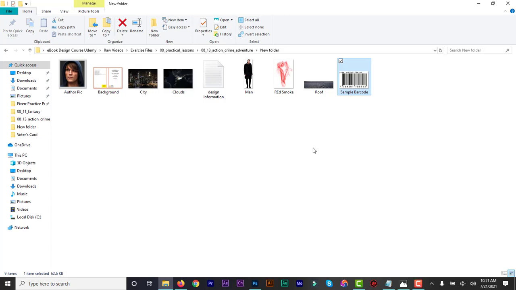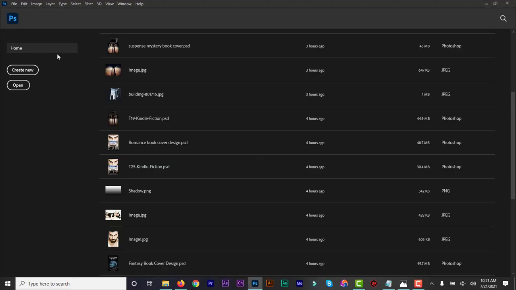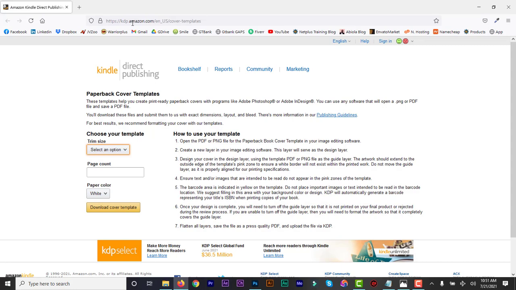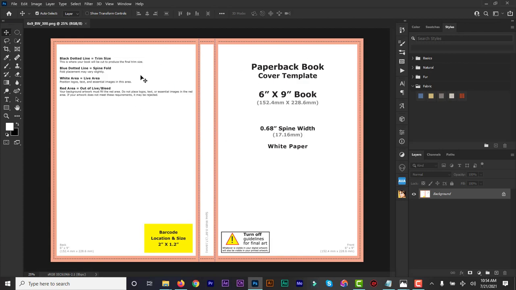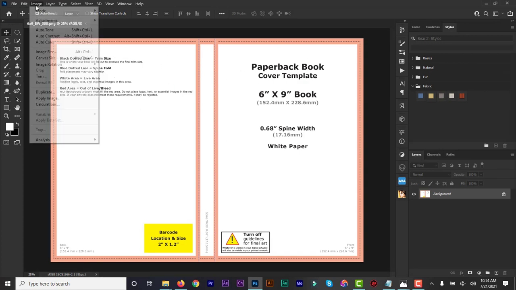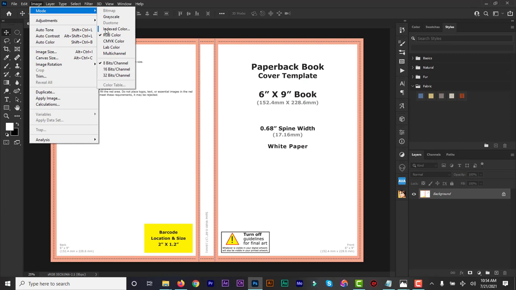Now these are the images that I'm going to use, but first, we need to create the template. I'm going to open Photoshop, but first let's go to the Amazon KDP site and create our template. Of course, this is the link. It's already an exercise file, and you can check it. I already downloaded that, and now let's check the color mode. You can see the color mode is RGB, so it's always RGB, and you don't have to change anything.